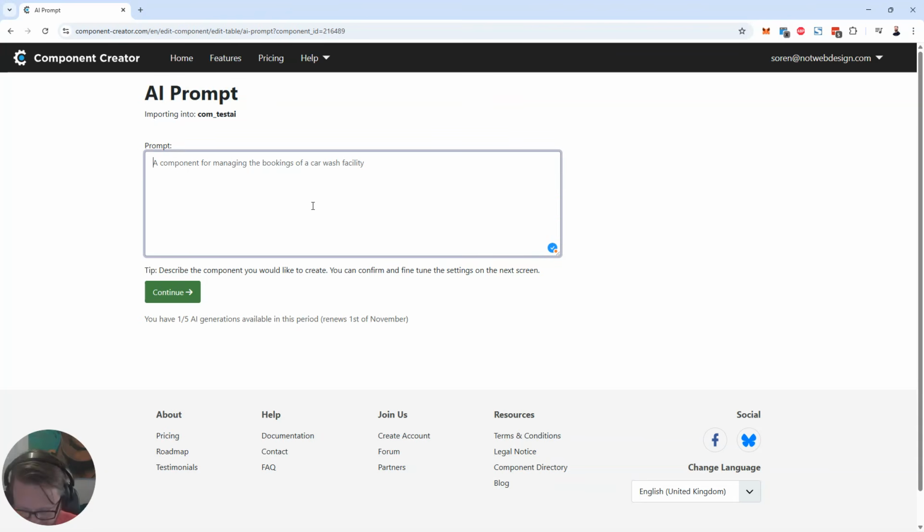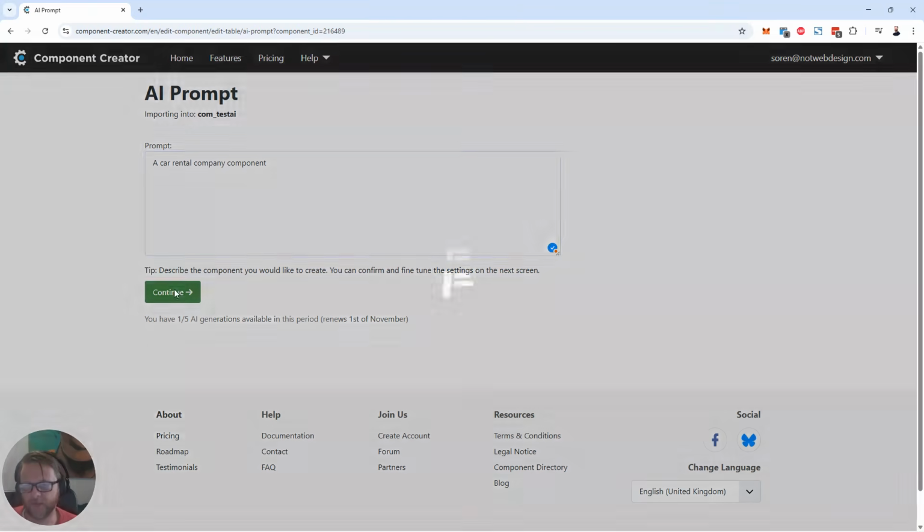So in my example here, I could say I want a component for managing a car rental company. And you can be much more verbose in what you describe and say what kind of things you need in your car rental company. Is it just the rentals you need to manage, or do you also need to schedule washing of the cars or whatever it might be? But in this case, I'm just saying a car rental company. And now it's going to think for a bit.